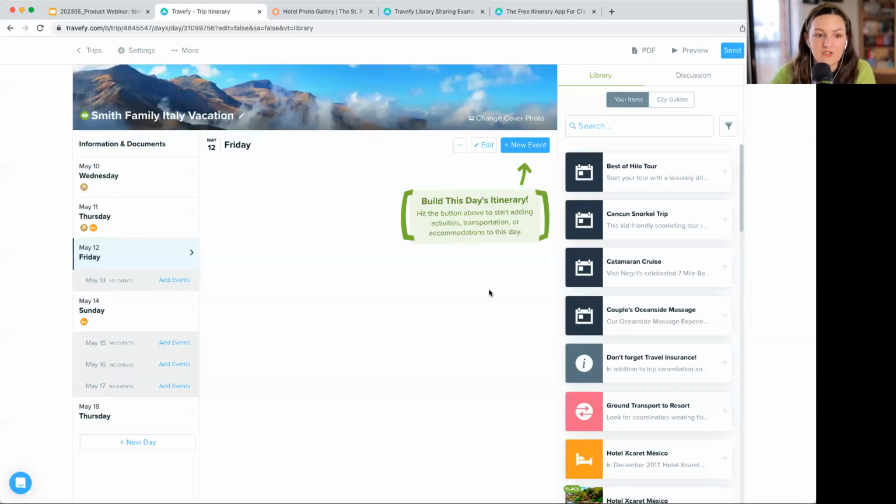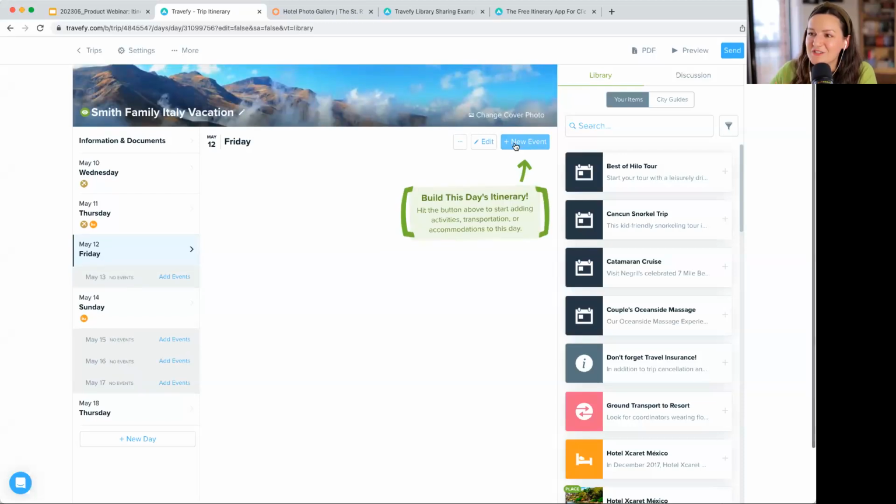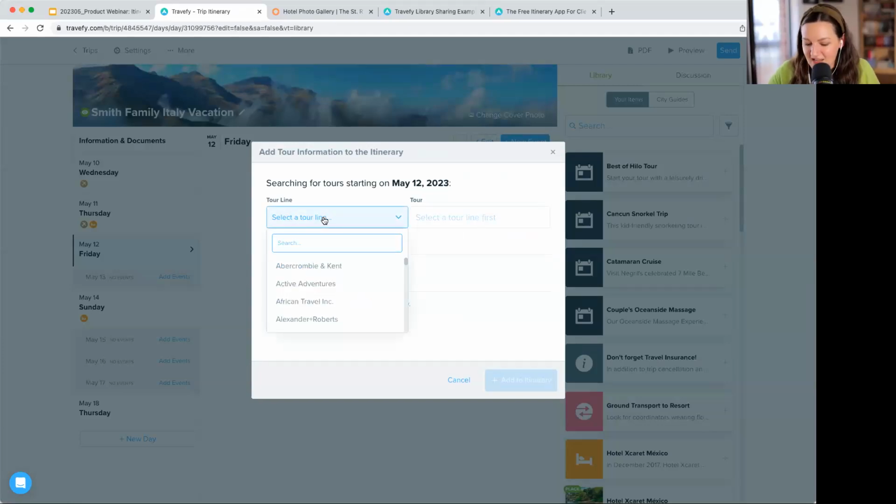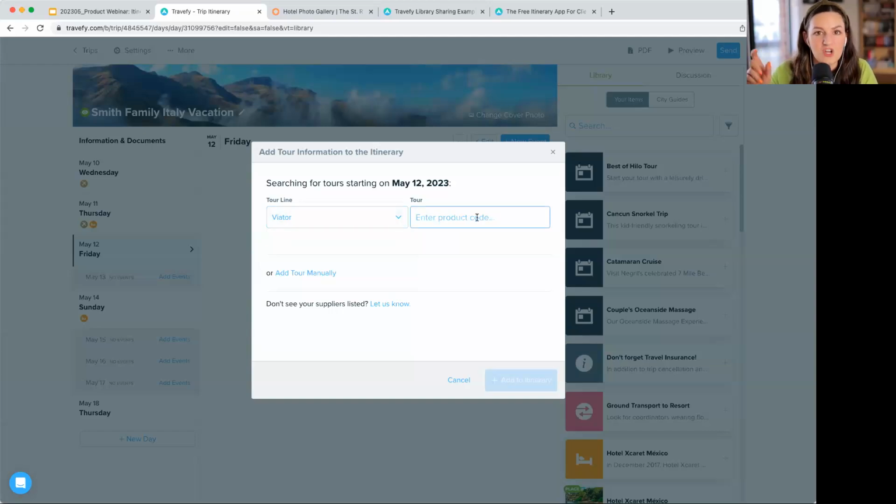Another integration we have, which I'm going to show you here, is we also have an integration through Viator. I always get tongue twisted when I try to say it. But what you're going to do is, if you go into new event and then choose tour, in here I can select Viator. Now, a side note, you do have to turn this on in your account settings again. So you will turn it on once. You never have to do it again. But then you just need to enter the product code.